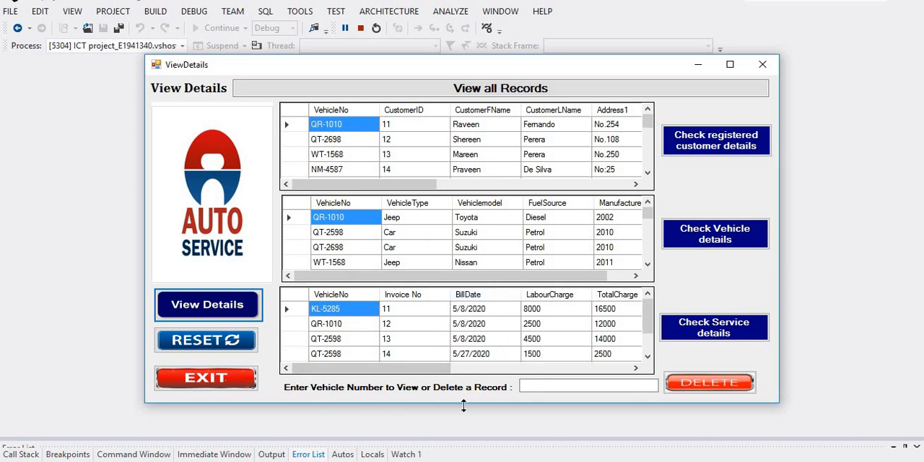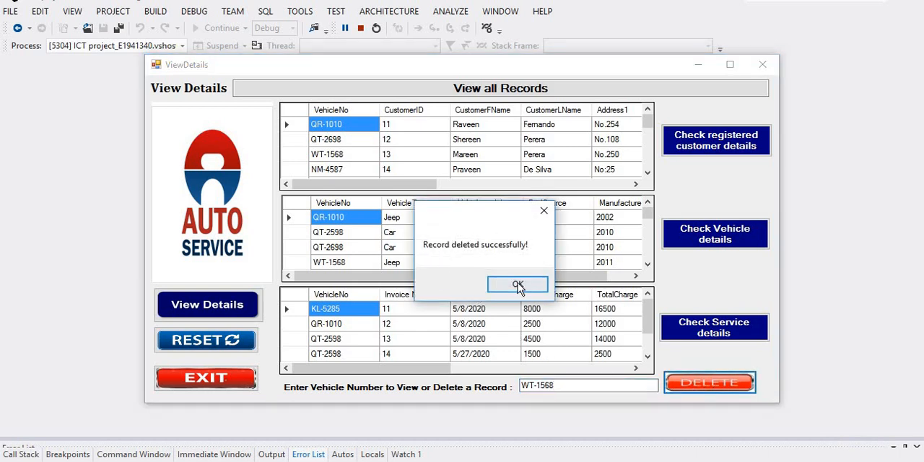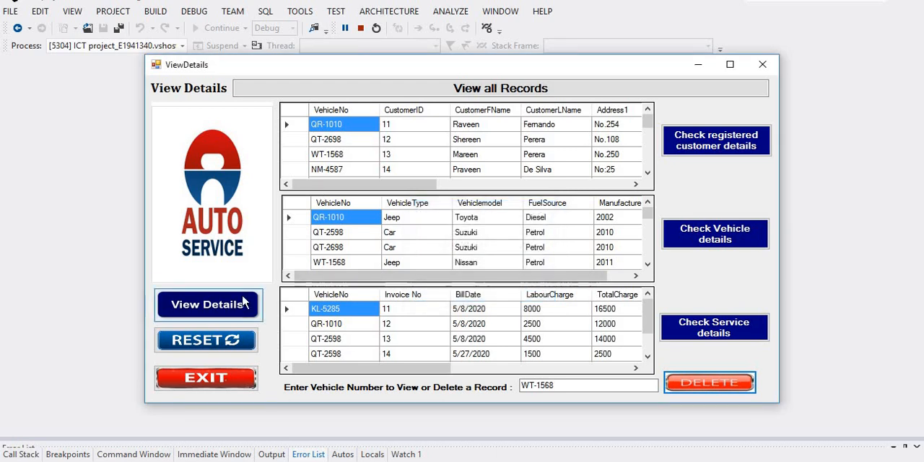If you want to delete any record, you can simply enter the vehicle number of the customer here and then click on the Delete button. It says record deleted successfully. If you recheck, you will not see any records on that vehicle number. It has been removed from the database. You can also view details of a particular customer by using these buttons.